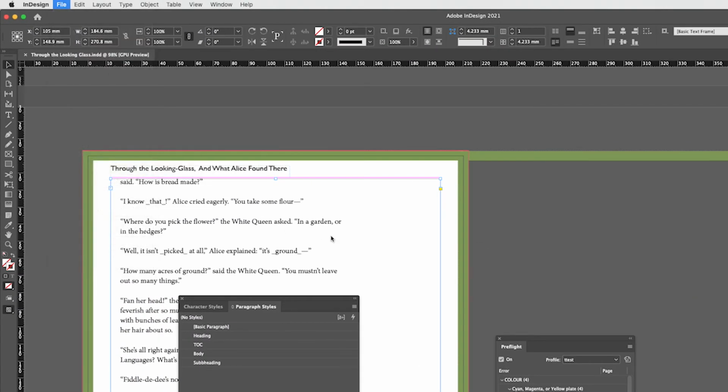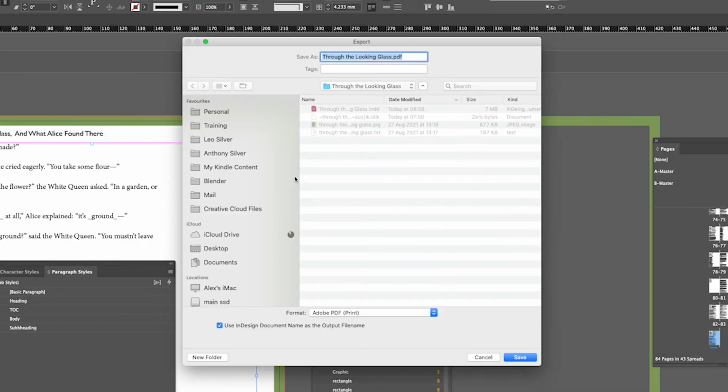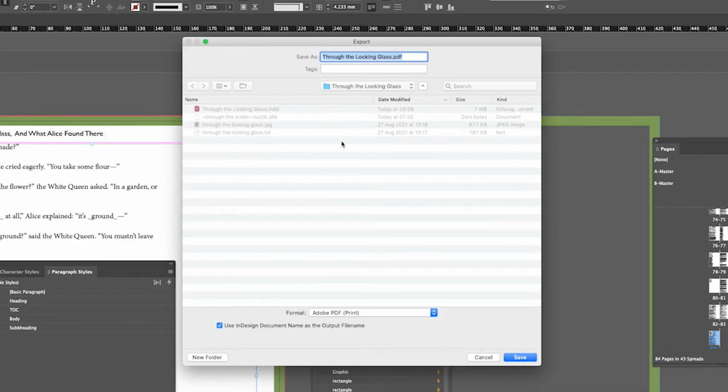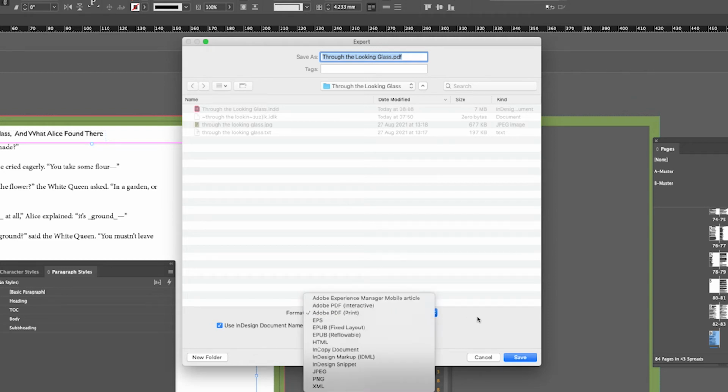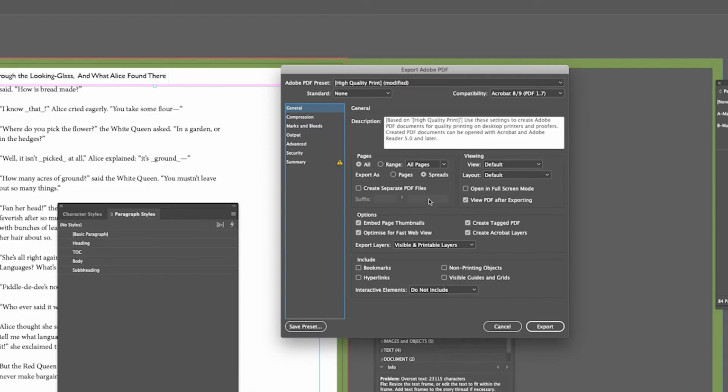Once I've done that and obviously fixed everything, I'll do a quick save there, then File and Export. And you generally export to PDF. And in here, I'll put it as a standard PDF, PDF for print down here. And I'll do Save. Then I can go through all the settings that I want to make sure work for my print output. And the compatibility is up to you.